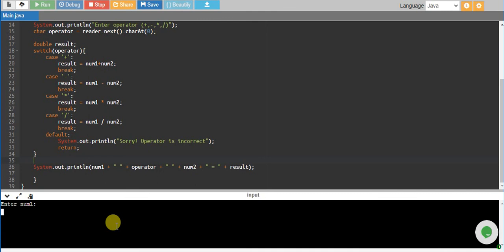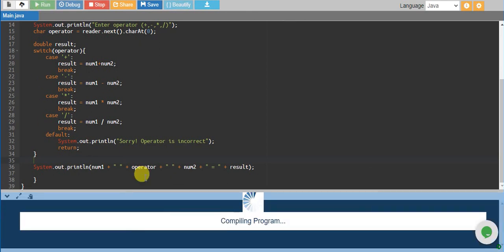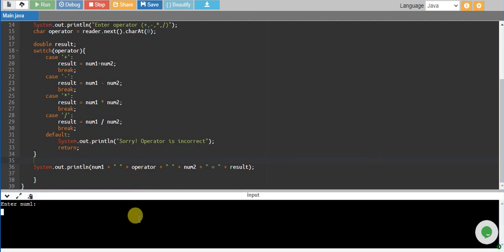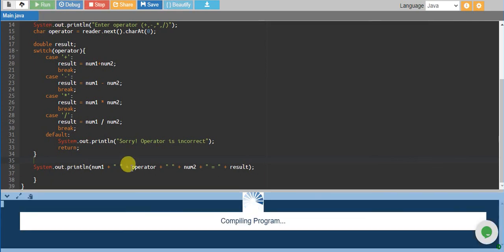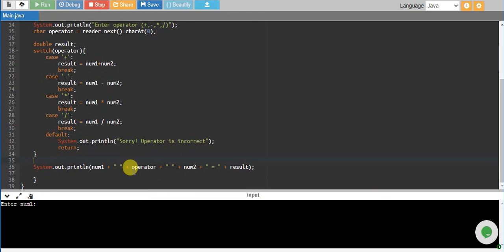I want to say 20 minus 10, let's see, minus, and I have 20 minus 10 equals 10, which is also correct. And then I have 25, 4, and I want multiplication. And I have 25 multiplied by 4 equals 100, which is also correct. And now I want 100 and 25, and I want division. And there you go, 100 divided by 25 equals 4. So our program is correct.